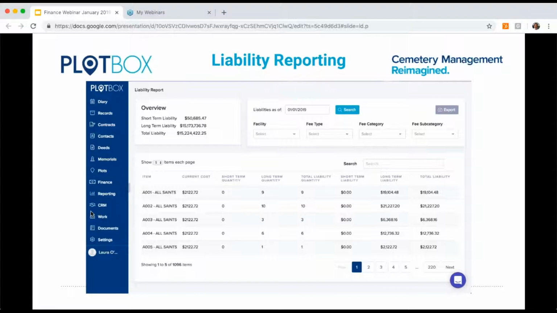And we actually also split that into short-term and long-term liability. Short-term being the items that have been paid off by the family, and long-term being the items that families are still making payments on. Again, like the other reports, you can filter this by category. So if you just want to see your marker liability, for example, you can do that in the system also.